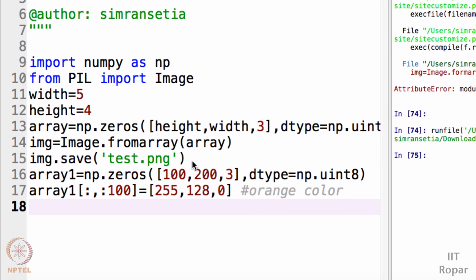And this is for the left side, and for the right hand side I'll write array1[:, 100:], as we are talking about the right side, so it should be 100 colon. So I'll write here 0, 0, 255, and this is basically blue color.